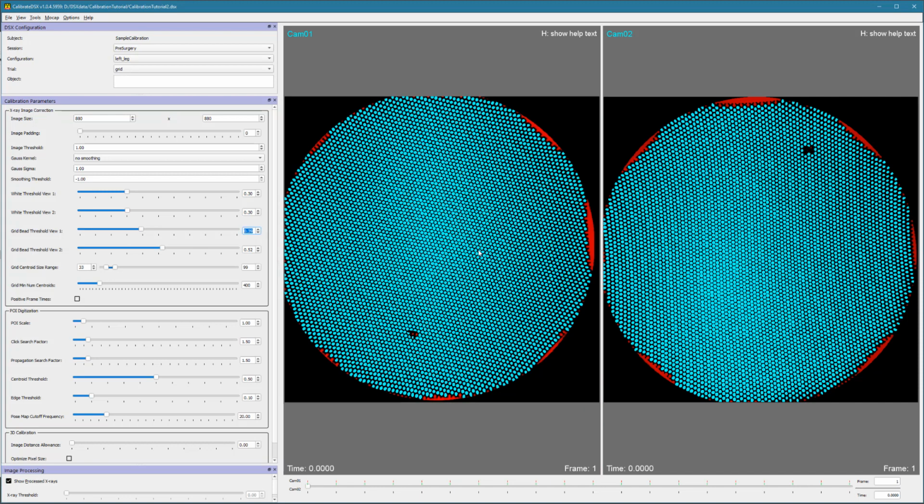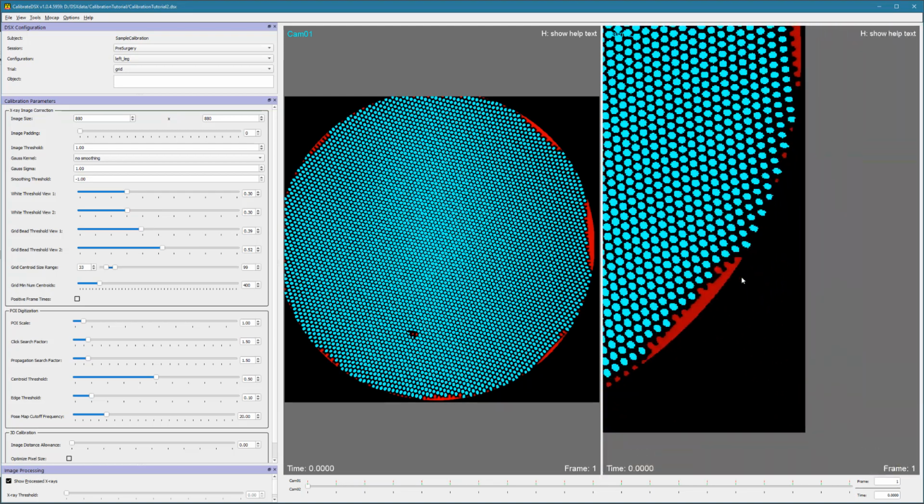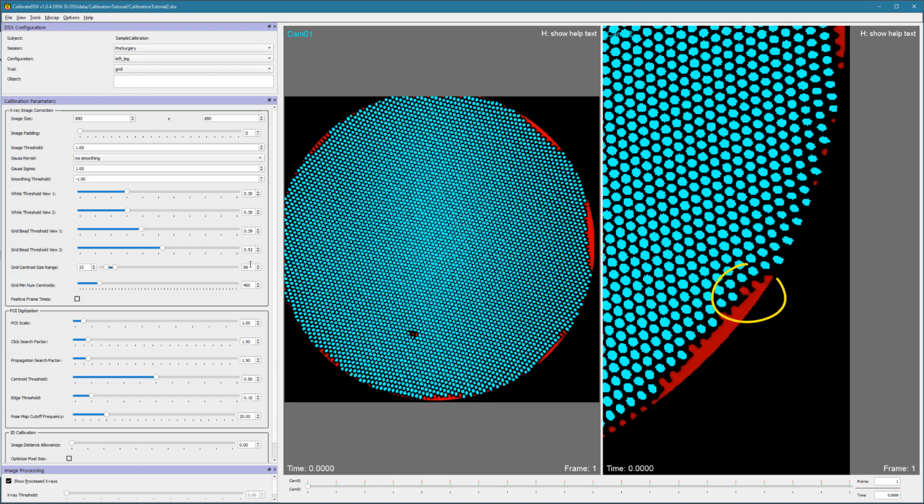And we can do the same thing for camera 2, increasing the threshold slightly to separate a grid hole.